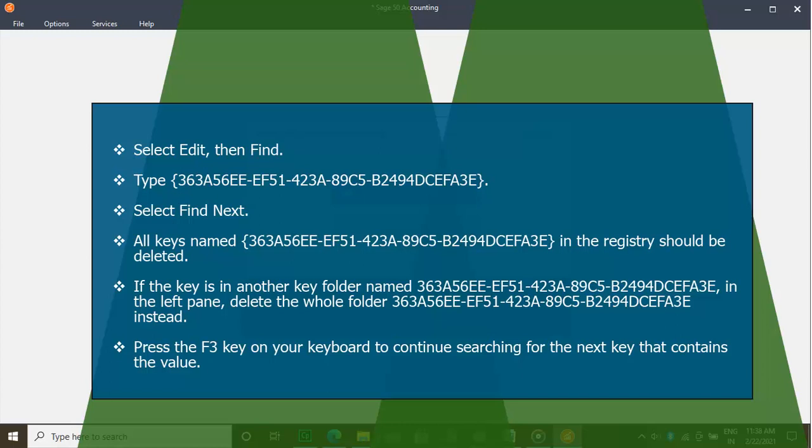If the key is in another folder named 363A56EE-EF51-423A-89C5-B2494DCEFA3E in the left pane, delete the whole folder 363A56EE-EF51-423A-89C5-B2494DCEFA3E instead. Press the F3 key on your keyboard to continue searching for the next key that contains the value.